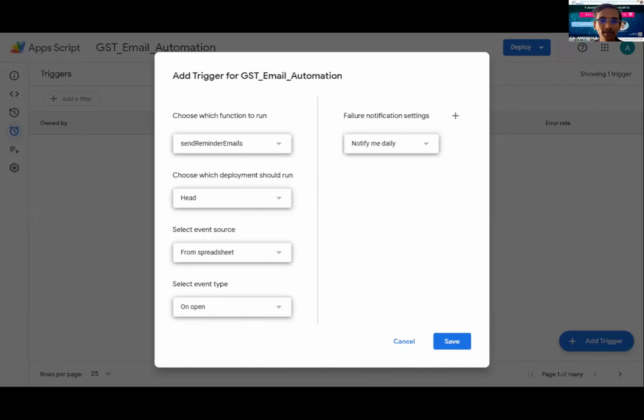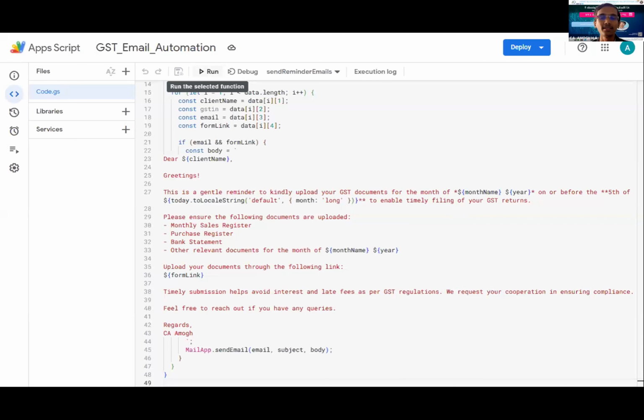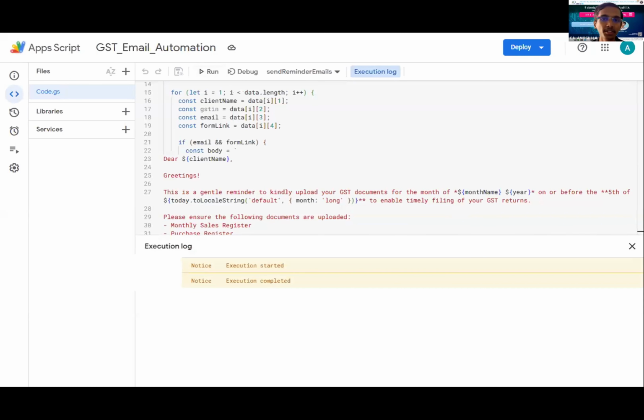Now the trigger is saved. Now I will come back to this App Script window and I will click on the Run option. The moment I click, the execution will start and the execution is completed. Now this entire tool is set, and each month on the 3rd, this tool automatically sends emails to clients which are mentioned in the Google Sheet.